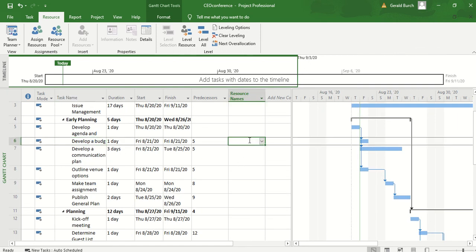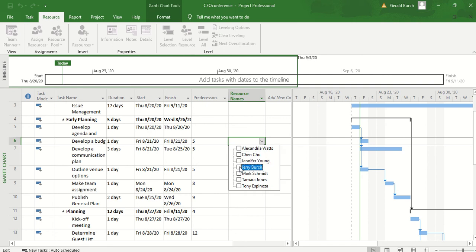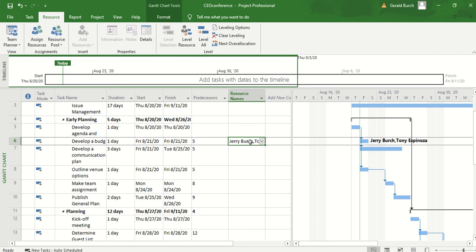And if I go over to resource names, I can click on the drop down menu. I know that I have to be there for that, and I know that it says a CFO, which is Tony Espinoza. He needs to be there. I click on those two. I click somewhere else, and you'll immediately see that our names are in there. They're also listed over here on the Gantt chart, so that's what's going on. So that gets you working here.